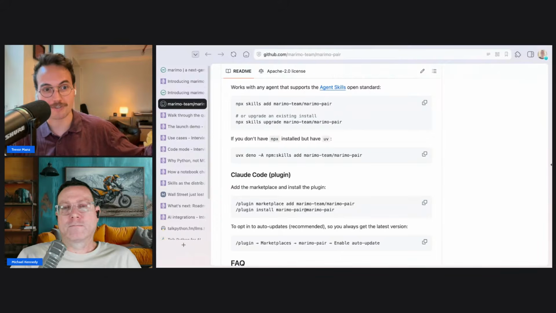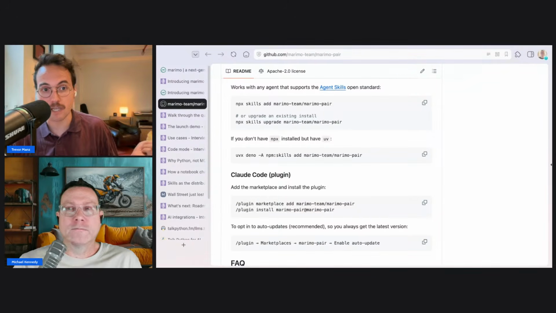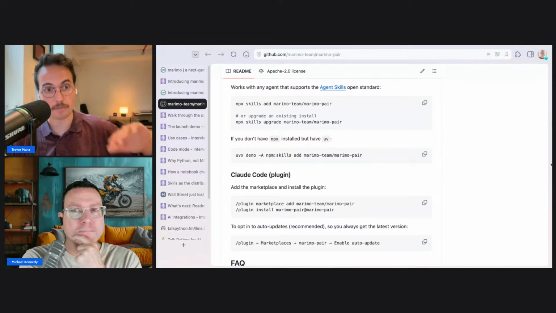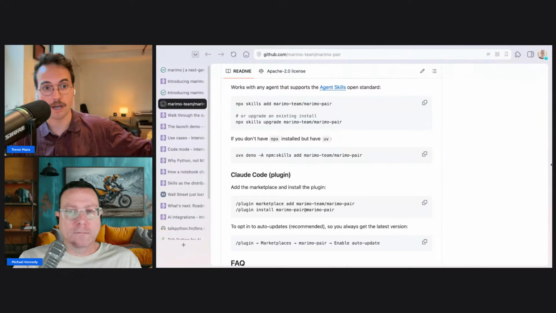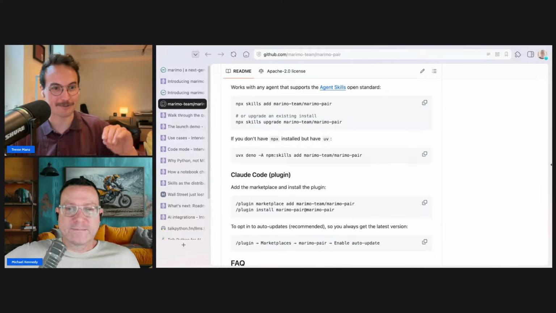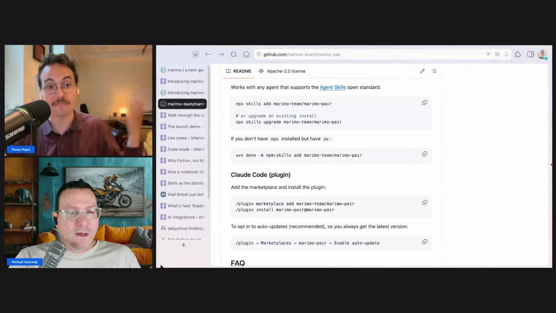The code that we publish there, we version over time. And if you have the npm package manager, you can use npx skills add marimo-team/marimo-pair. That will start up a command line tool to add those files to your file system. You can install them locally in a folder or globally on your system. If you don't have npm installed, you can use uv and do uvx deno -A npm:skills. And this will shell out to Deno to actually install those for you, but you can drive it through uv.